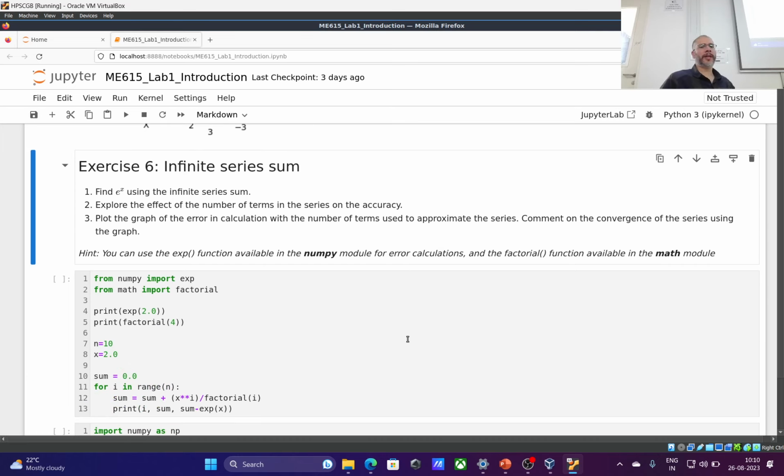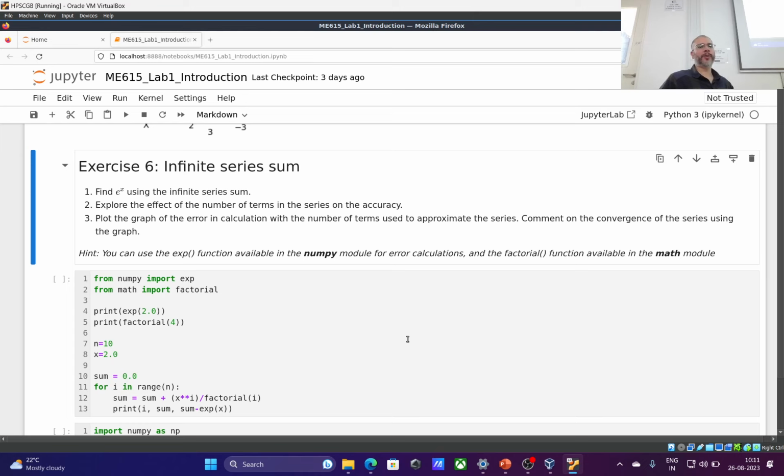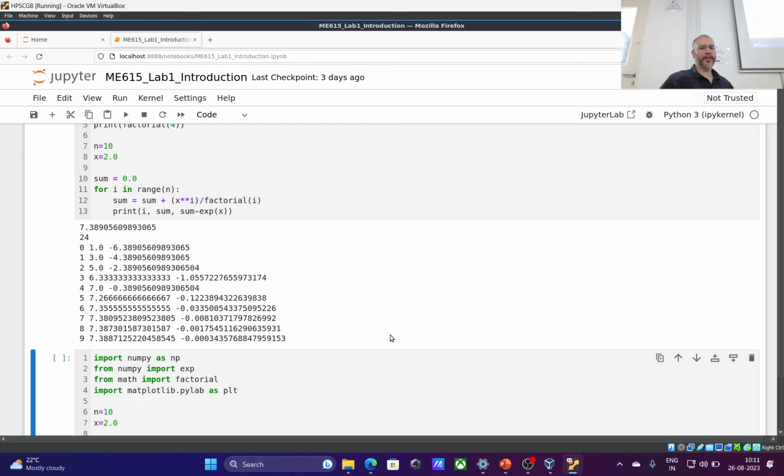Exercise 6 is for infinite series sum. The first problem, square root, was for sequences. This time you have an infinite series. We know from Taylor series that the more terms we include, the closer the estimation of the Taylor series is to the exact solution. Of course, infinite terms is what exact representation is. Here you are expected to use the infinite series of the exponential, and you appreciate that if you add more and more terms to the series, the estimate becomes more accurate. So I'll just run it and show.